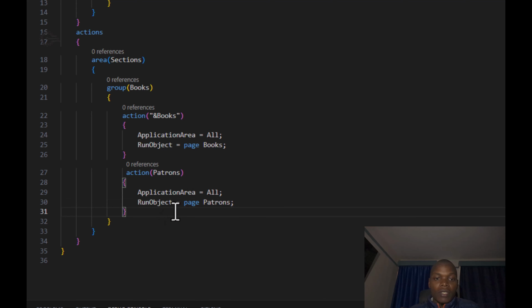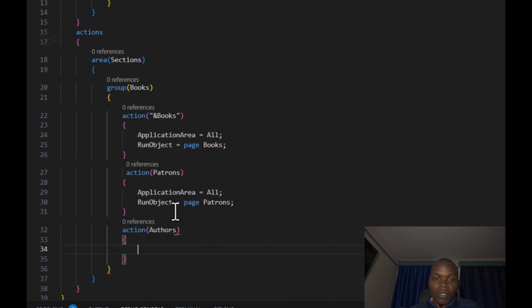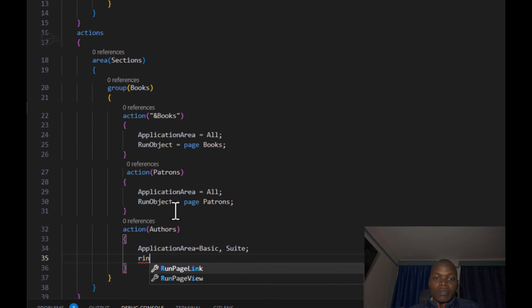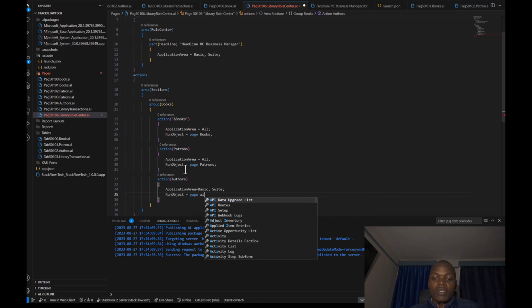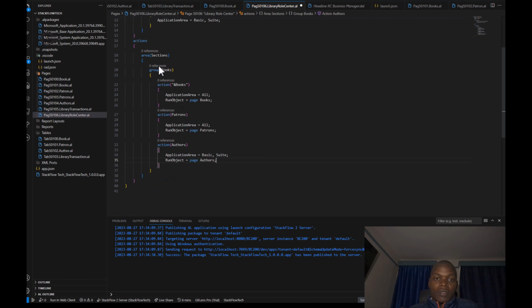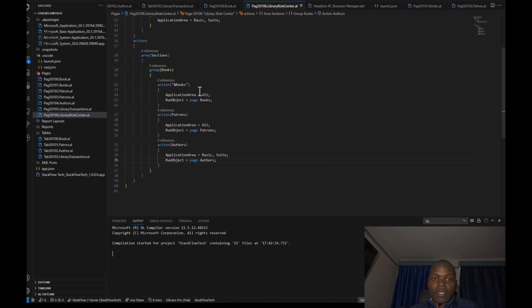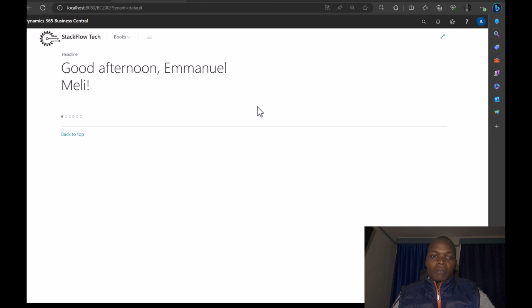We can still add another action here. Let's call it authors. And then application area, let's make it basic suite, and then run object. The object that you're going to run is page, and which page, authors. So this is a section. I'm going to publish and then explain what happens. It has published and completed successfully.